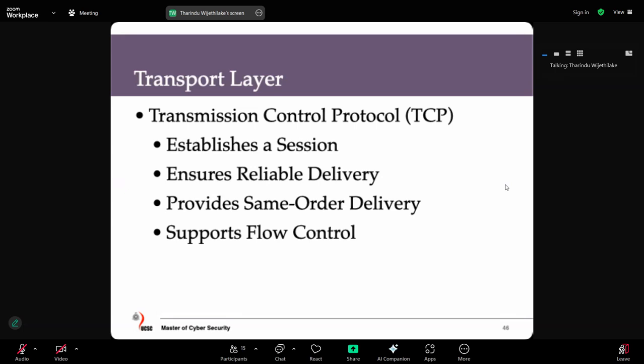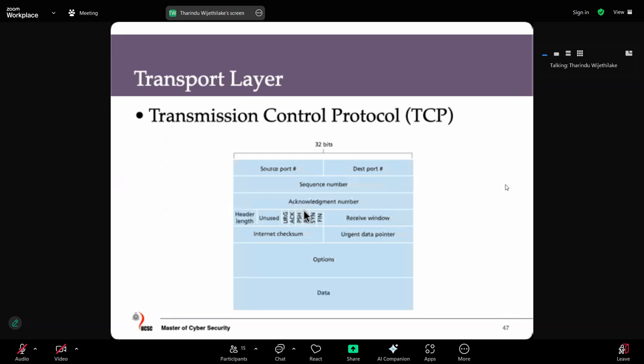TCP variants like TCP Reno, TCP Tahoe, TCP Vegas. So likewise, we have different TCP variants. They handle the congestions in different ways. Each and every TCP version has different performance levels. So different congestion control. So TCP is a very advanced protocol in that sense.